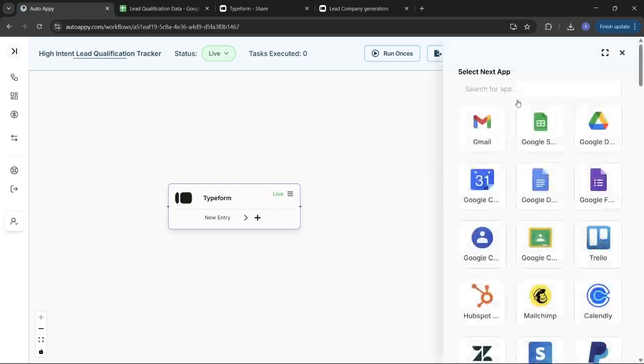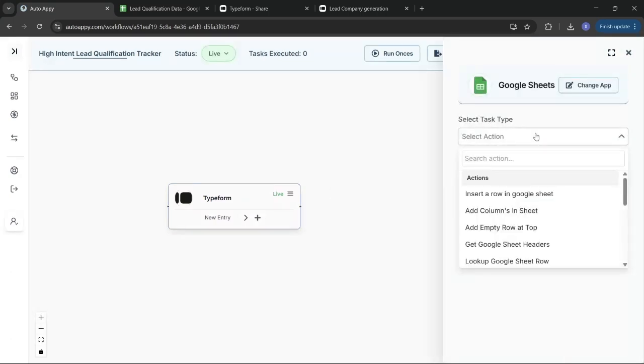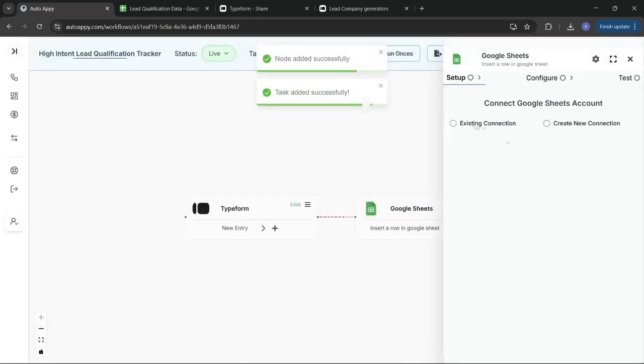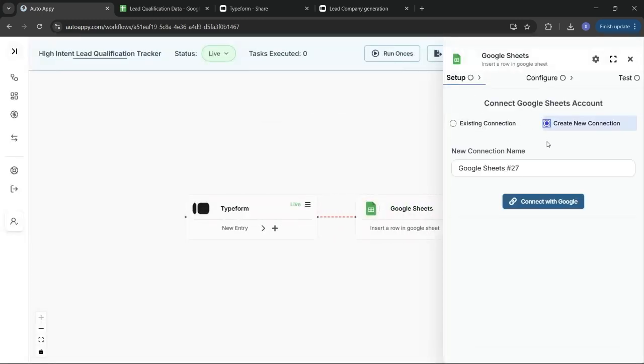Add, and here we will search for Google Sheets. So just select Google Sheets. In here we will select insert a row in Google Sheet. As we just saw, there are two entries already inside the Google Sheet. So I'll just say yes, add node. Let's create a new entry this time. Let's see how that's done. Let's give it a name as hot leads tracker. Just say connect with Google.